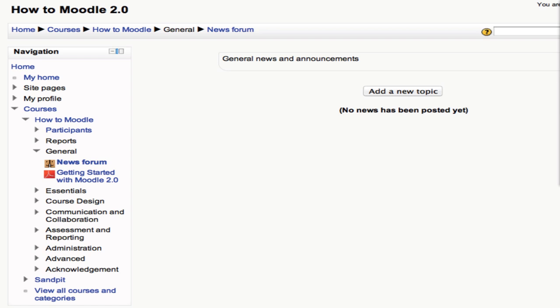breadcrumbs aren't about history. It's meant to be about hierarchy in terms of what page you're on in the context of the overall site or system. So if you haven't noticed here, breadcrumbs are the single line of text toward the top of the page, and they show your location in the site or the system hierarchy. So you can see there home, in the little arrow, then courses, how to Moodle, general, news forum. All right, that's where we are now. They are meant to improve usability. As a matter of fact, they're becoming increasingly popular as a secondary navigation aid.